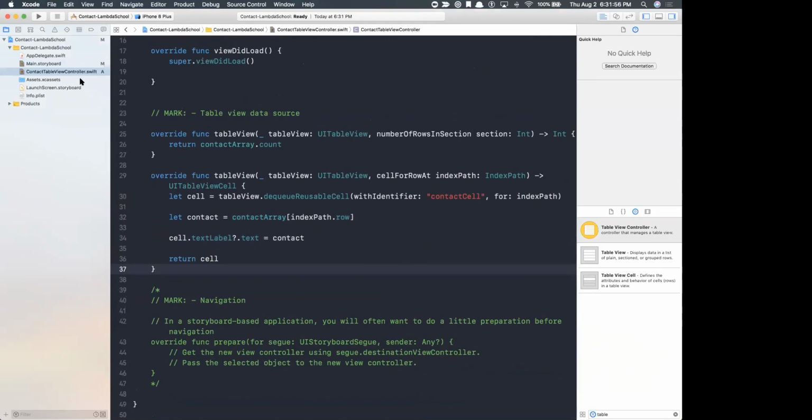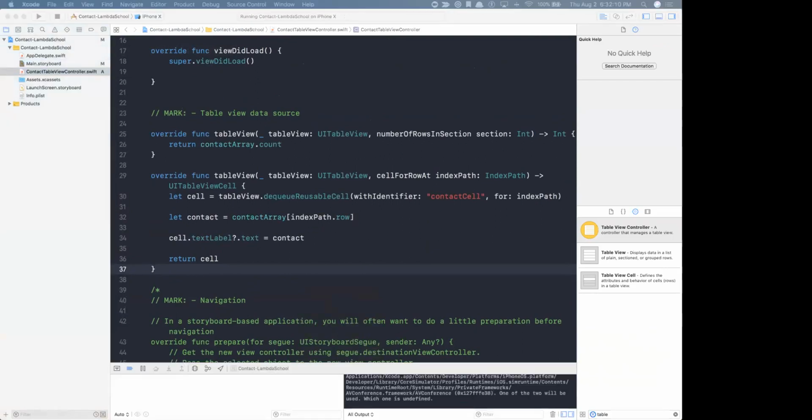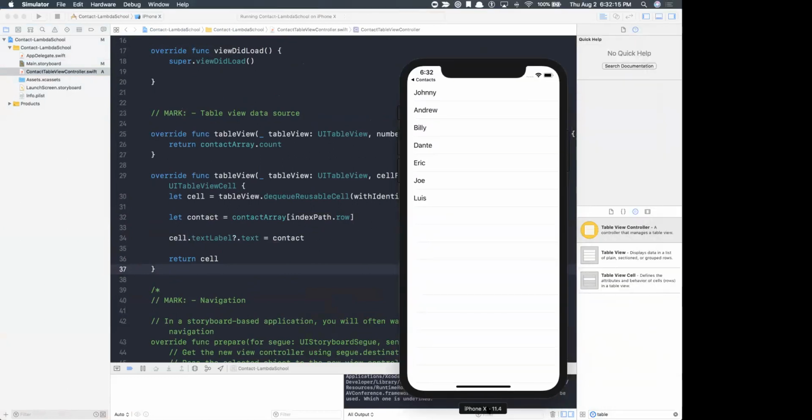Alrighty, well, let's go ahead and let's run it and see where we're at. Okay, so I'm gonna do this on the iPhone 10. I'm gonna hit play here. Okay, and drag this over, and we see that we have a table view that has a row for each of my contacts. Okay, Johnny, Andrew, Billy, Dante, Eric, Joe, and Lewis. Okay, is everybody with me thus far? Did that work out for everybody?